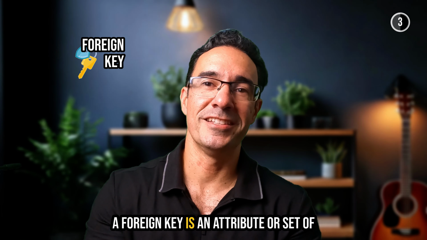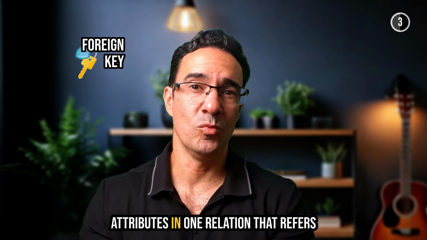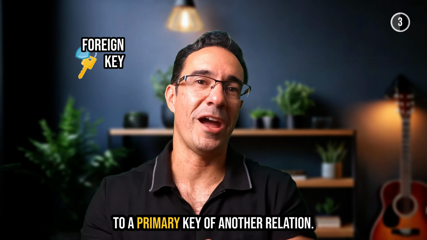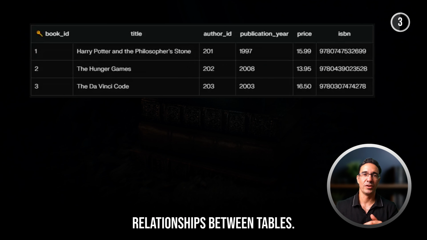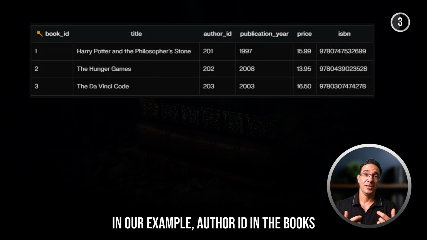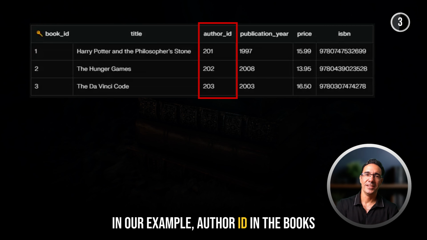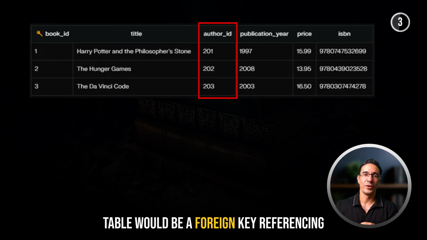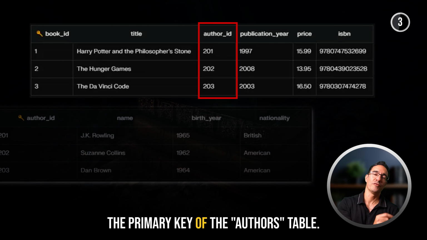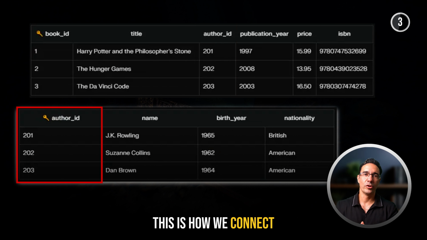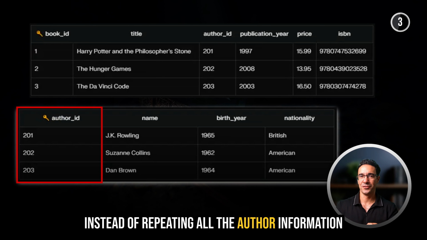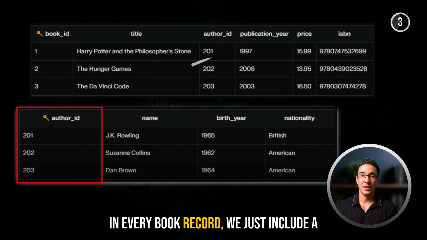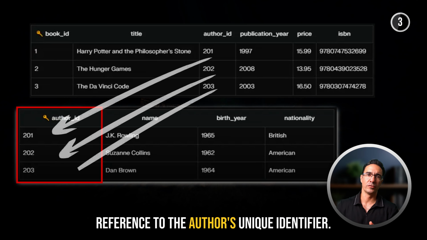A foreign key is an attribute or set of attributes in one relation that refers to the primary key of another relation. Foreign keys establish relationships between tables. In our example, author ID in the books table would be a foreign key referencing the primary key of the authors table. This is how we connect related data across tables. Instead of repeating all the author information in every book record, we just include a reference to the author's unique identifier.